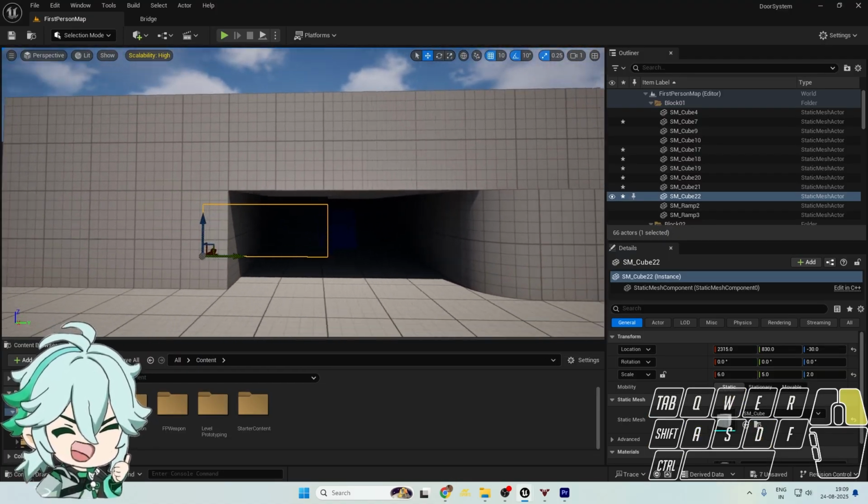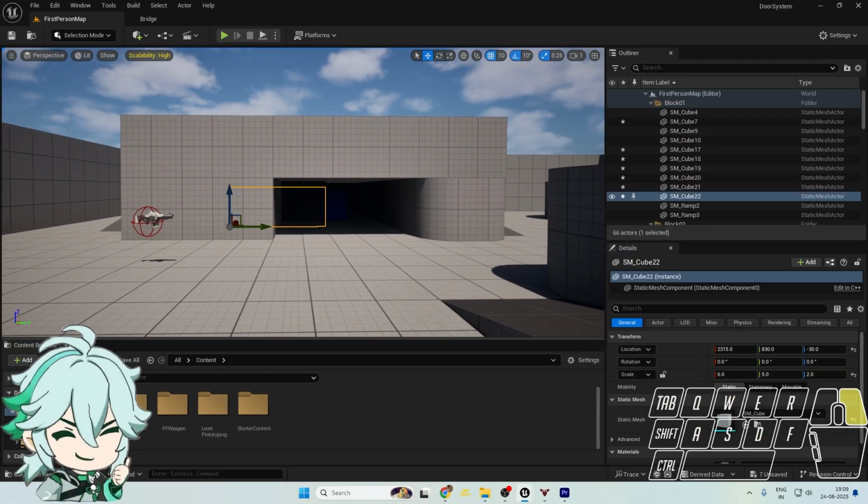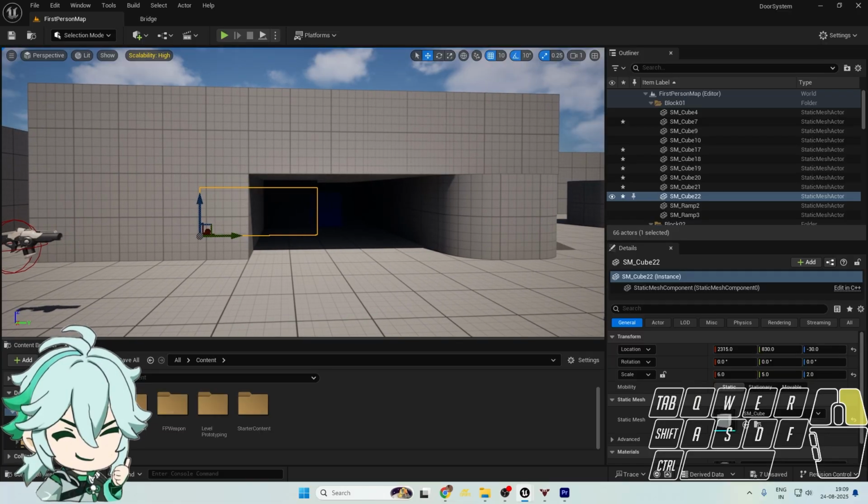Here I've made a small cave-like structure. You don't have to do this, but I'm just doing this for visual purposes.